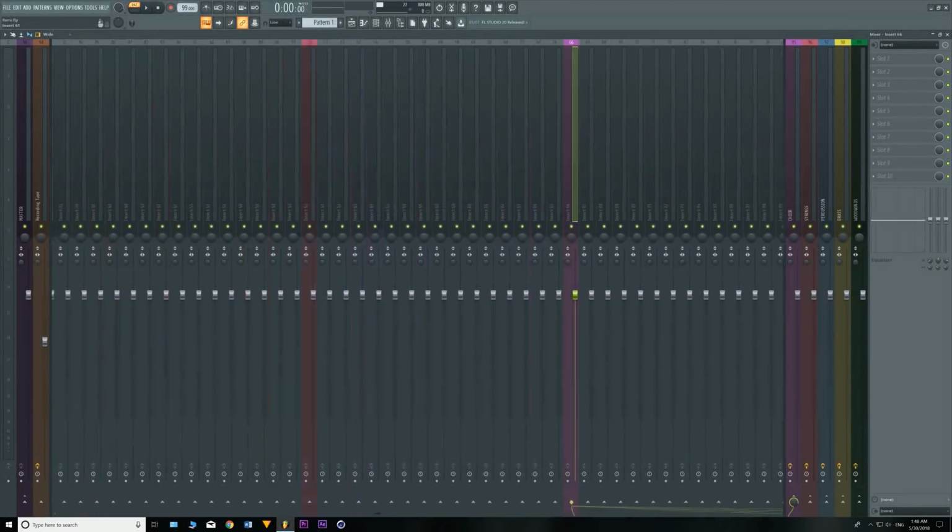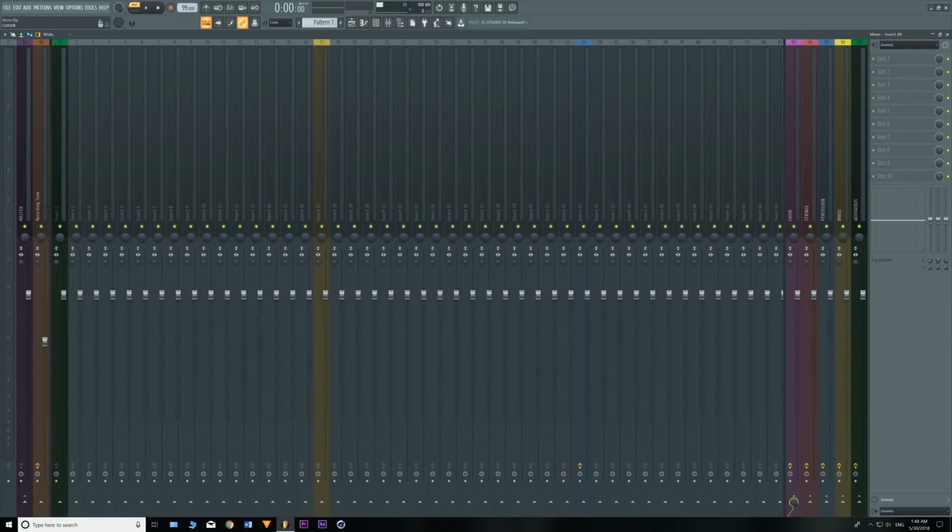Okay, good. Now, these are the channel groups, or the buses. Most of you know it as bus. So we have here strings. Now, notice that each of these channel groups has a Valhalla Room, right? And before Valhalla Room, we have EQ. I will talk about this later. So, for the strings, we have Valhalla Room.